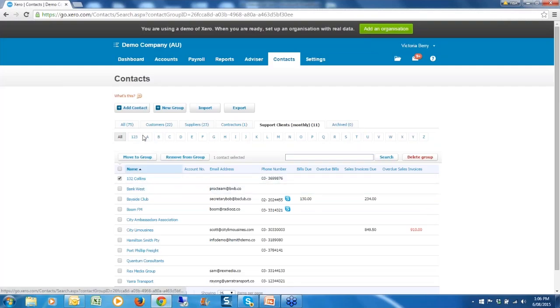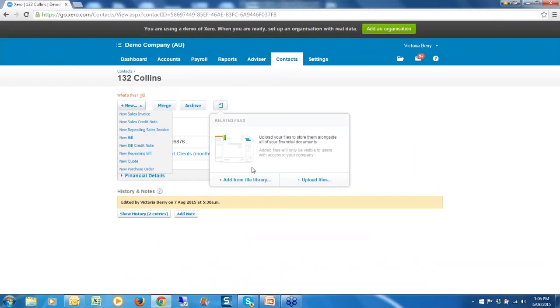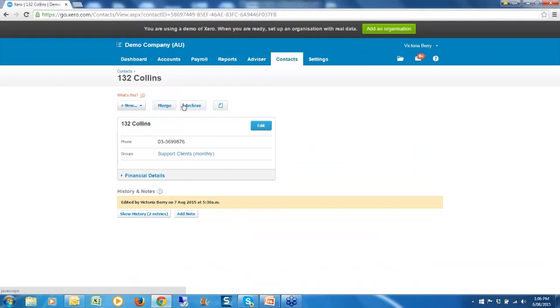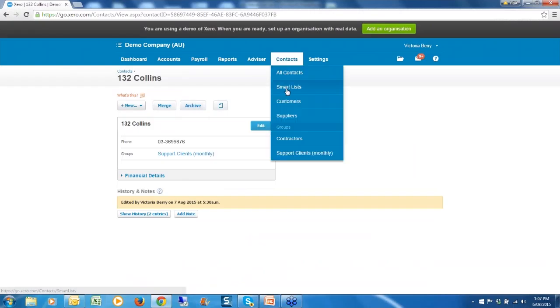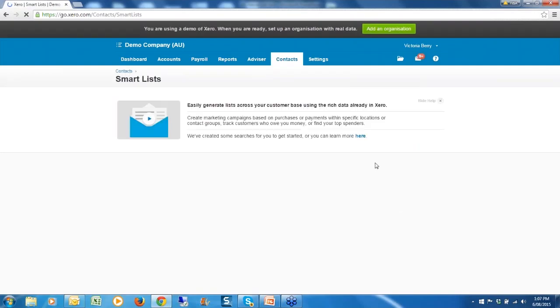Adding a contact we've dealt with before, but what we can do here, which we touched on, is go into the new sales invoice or the new bill directly from there. We can add documents from our file library or upload files. We can merge them or we can archive them. So contacts is pretty cool and pretty easy. The smart lists are the things that probably need the most playing with, to be truthful.